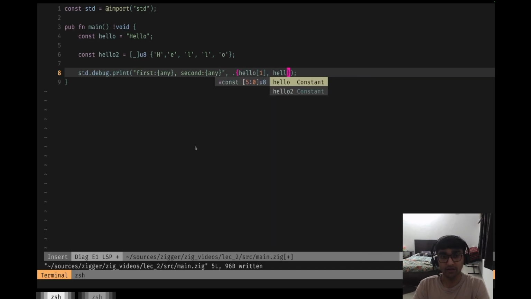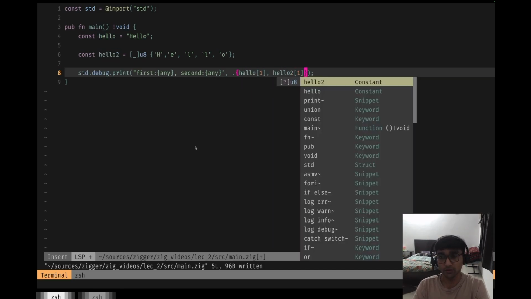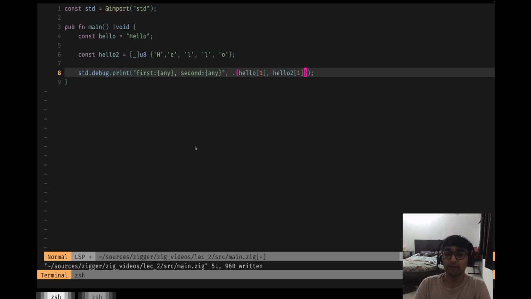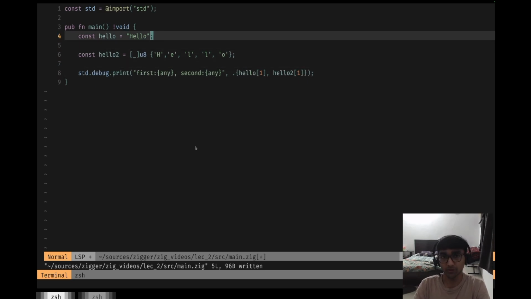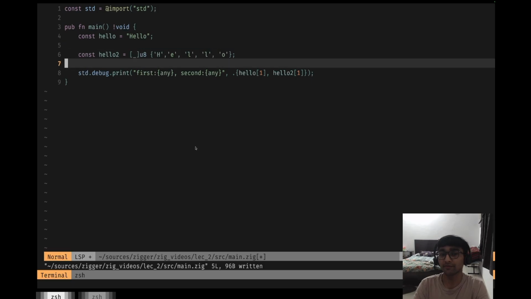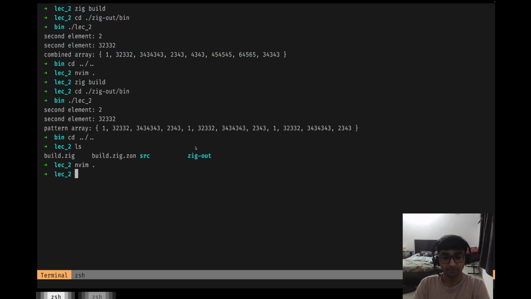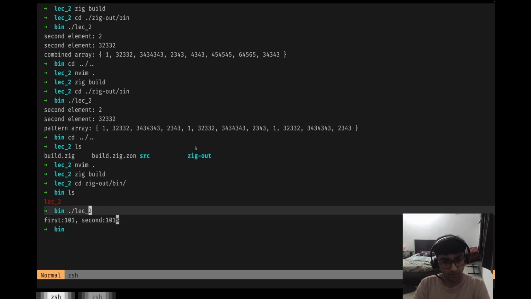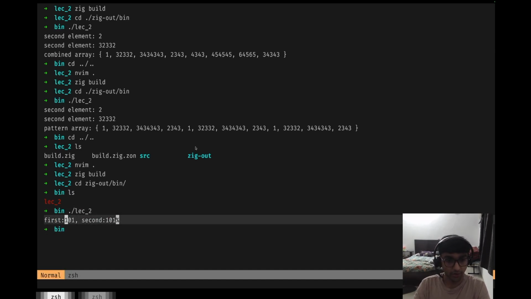Can I do something like hello to one? They both should be giving me the same E, right? Because this is a string and this is an array of bytes. I do zip build. There are no errors. And now, okay, we get this 101.